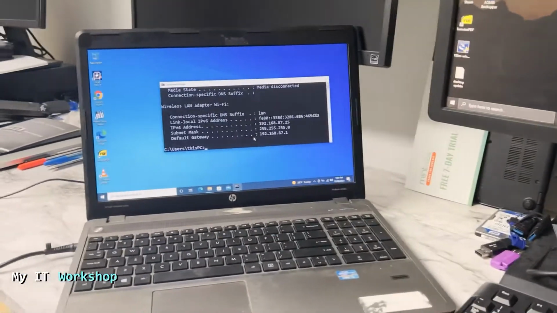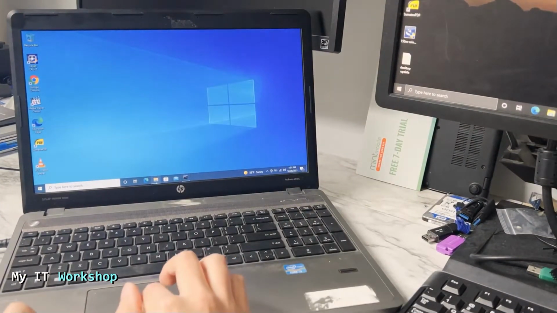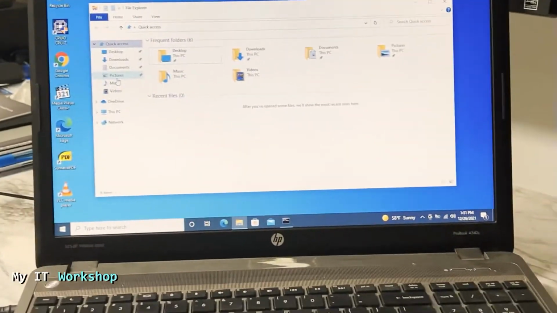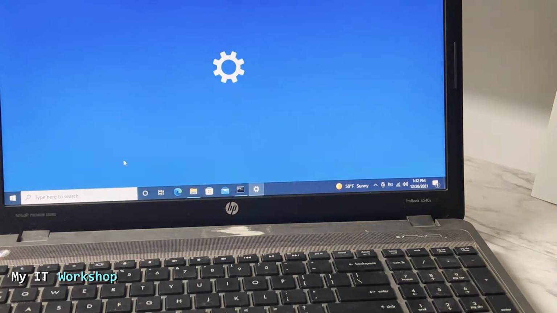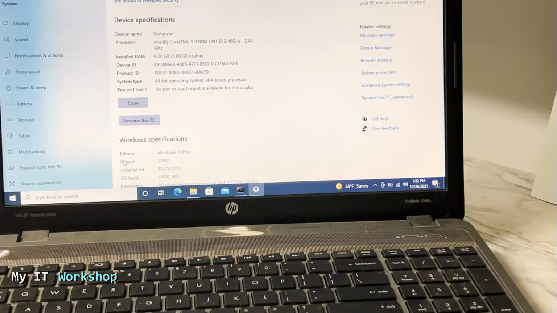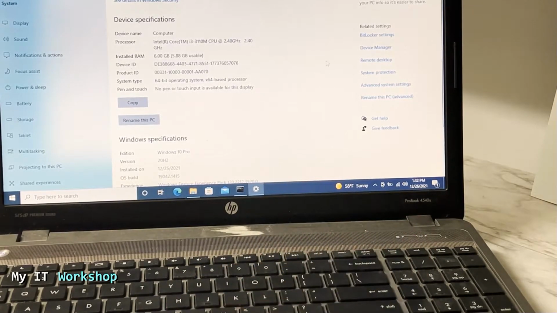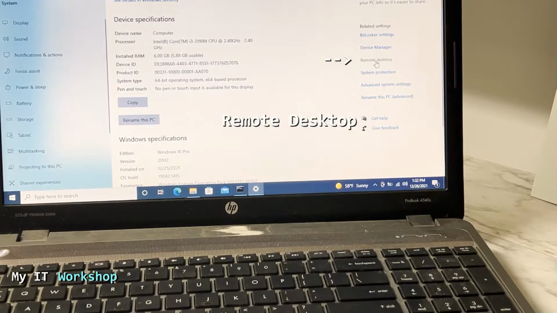So now let's go back to the laptop. And now over here, let's go to This PC. Let me do a zoom in. And now right click on it, properties. And it's going to show you this. So this might look a little different depending on the version of Windows that you have, but you have to look for remote desktop. As you can see, device specifications in the middle, what the computer has, and you have to look for remote desktop. So once you find it over there, you click on it.